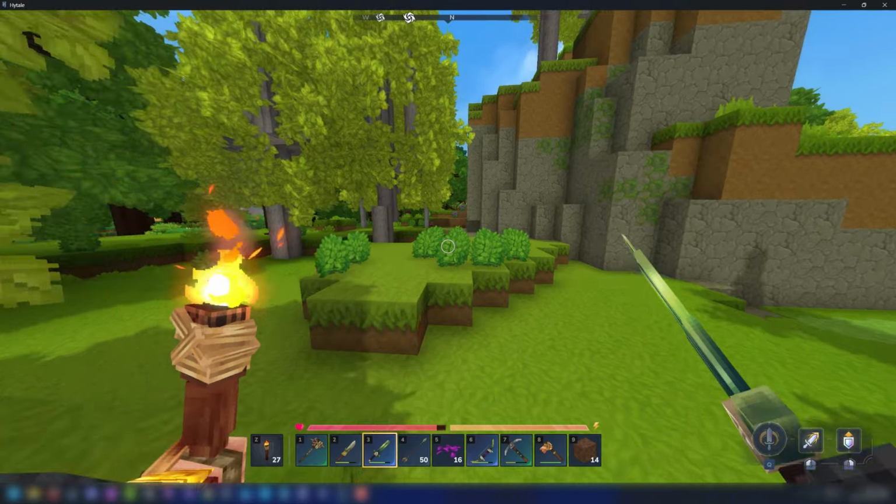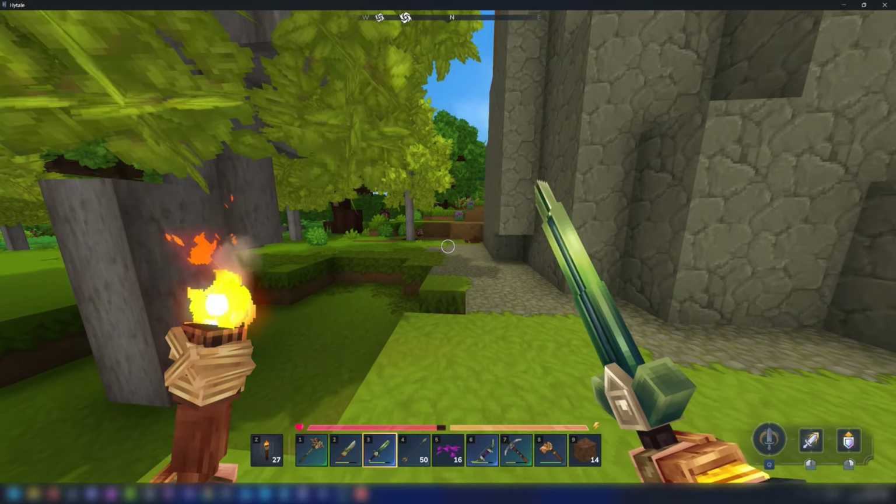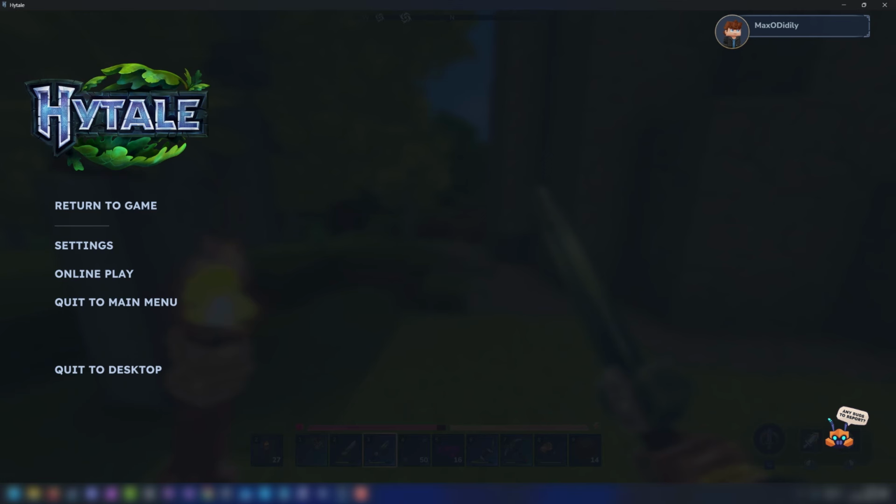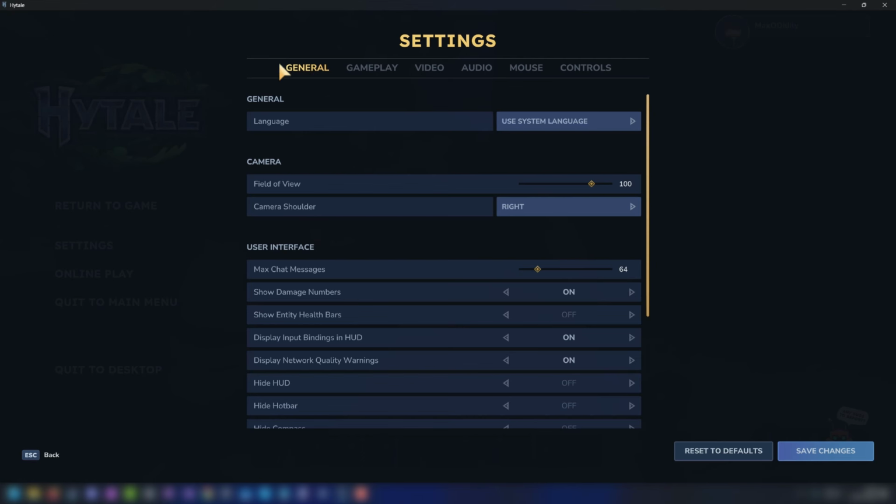Let's get right into it. So firstly, you're going to want to press the escape key on your keyboard. Then you're going to want to go to settings. Then go to the general section and look at your field of view. Lowering your field of view can help improve your frame rate as you'll be rendering less on the screen.